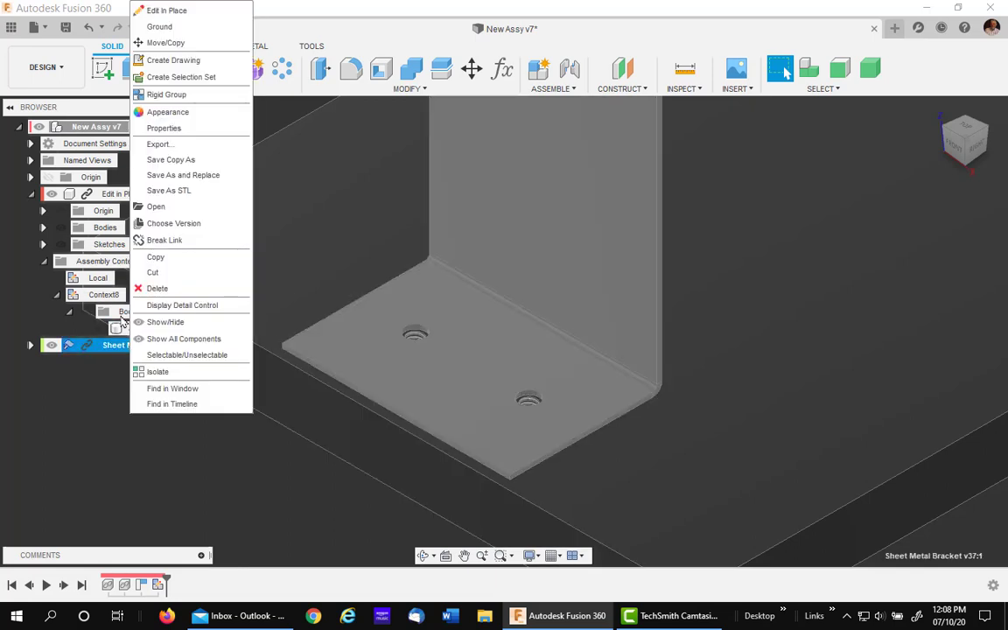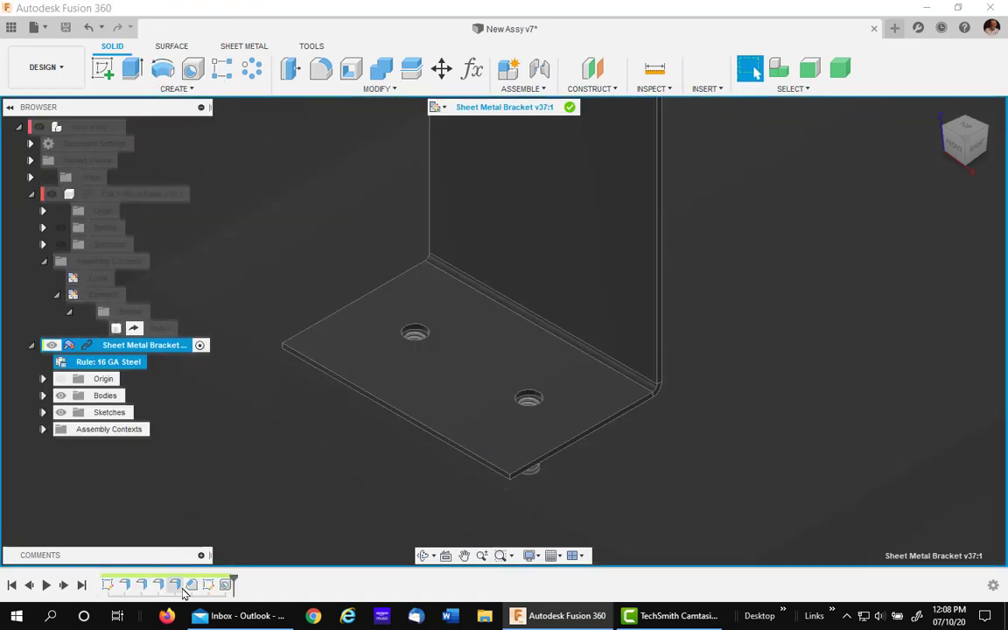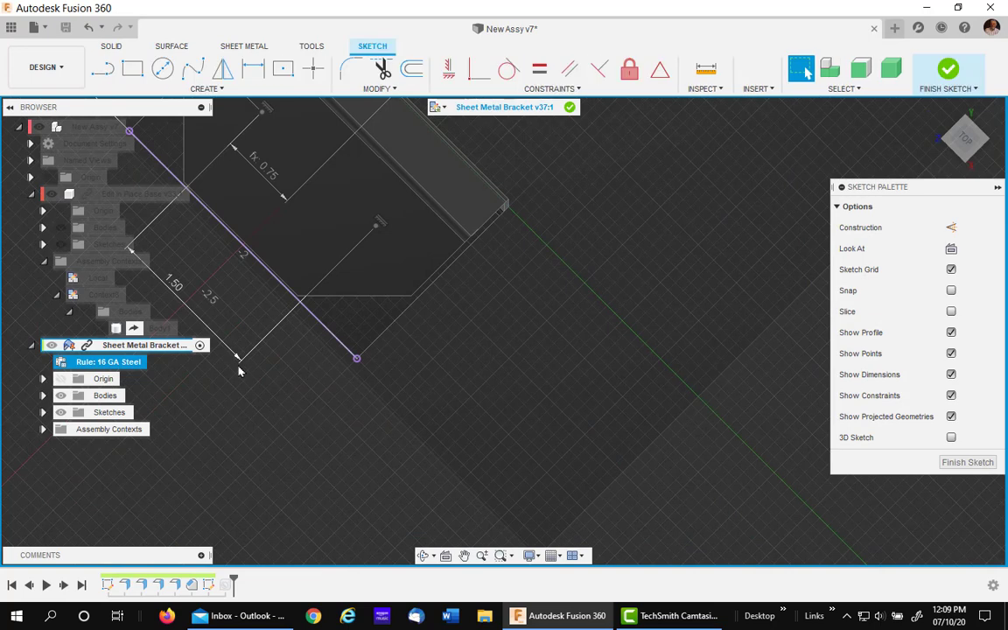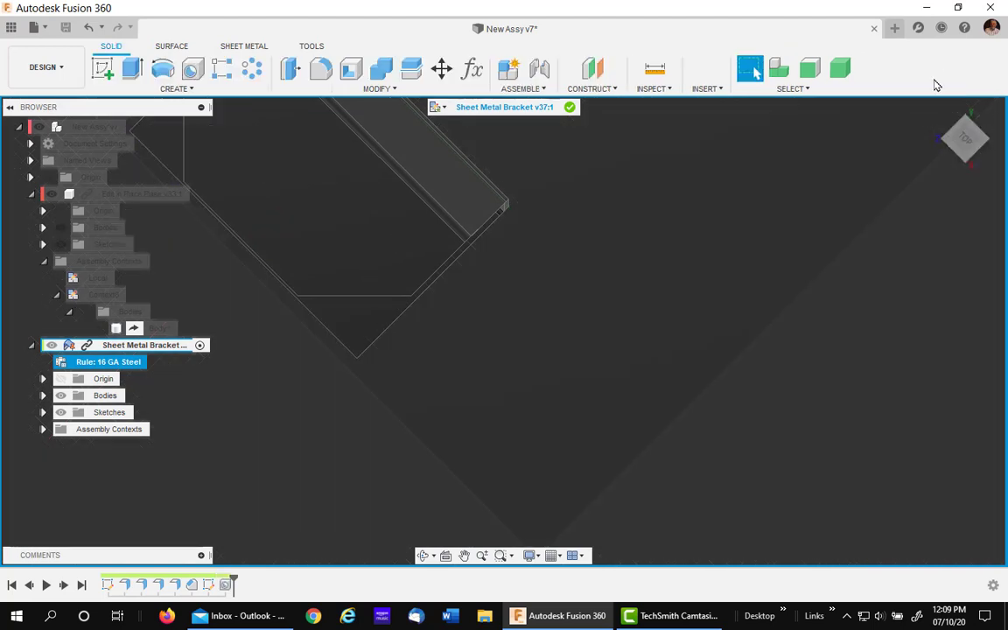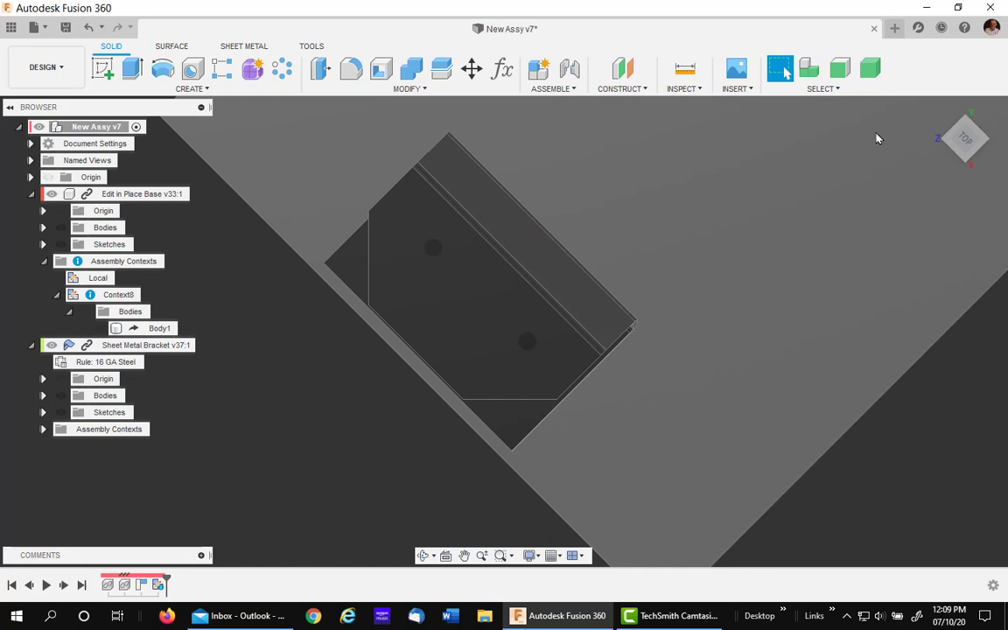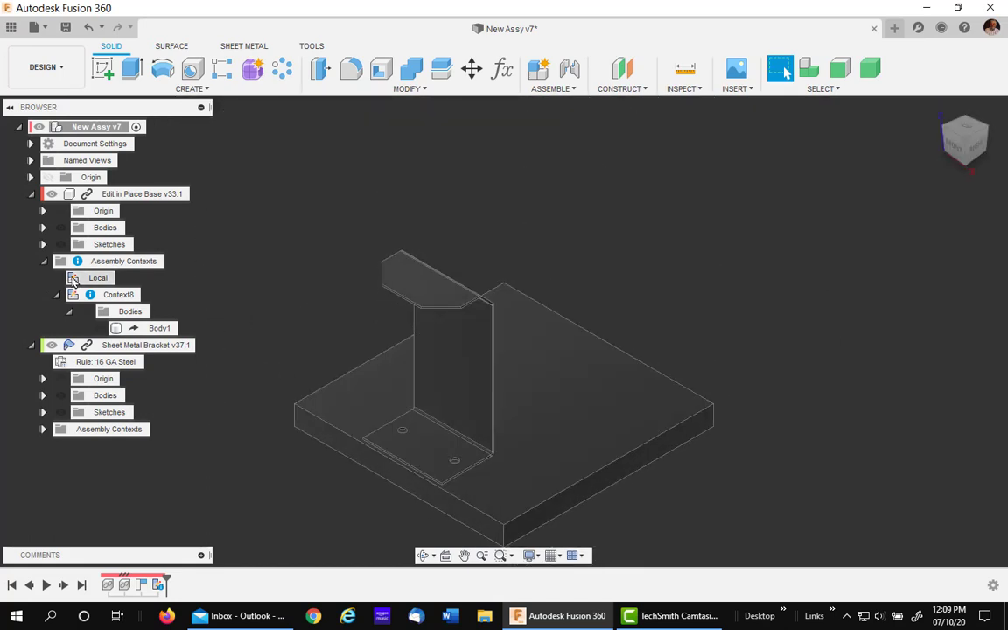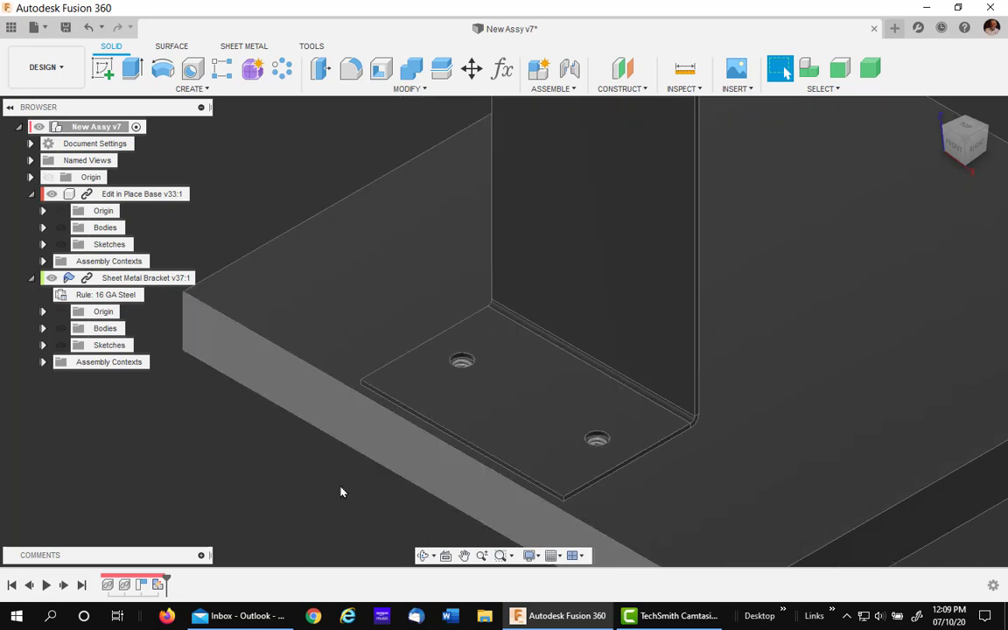So if I happen to edit this in place and then go down and change the hole's centers, I go right here and edit those hole sketches and change that from one and a half to two, and then finish that sketch, return, let me go back to isometric, and now you'll see that the context is out of sync. You got an exclamation point right there. So what you want to do is right click on that and say synchronize assembly context. You'll see that the holes automatically jump to the new centers. That's what it's all about, the assembly context.